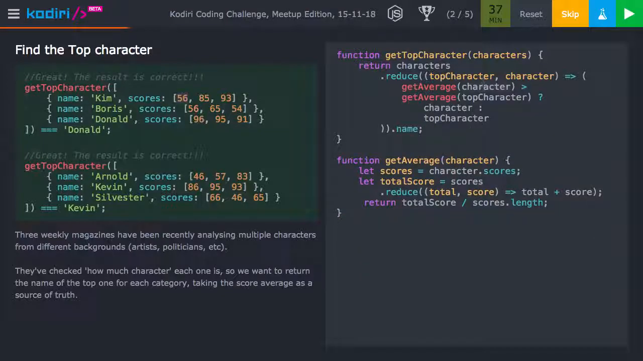Why is character.name Boris? Because we haven't specified any default value, right? Top character will be set to the first element of the array. So then character will be the second one, right? It's interesting because you don't have to play around with weird default values, fake data. You don't have to do it, right?